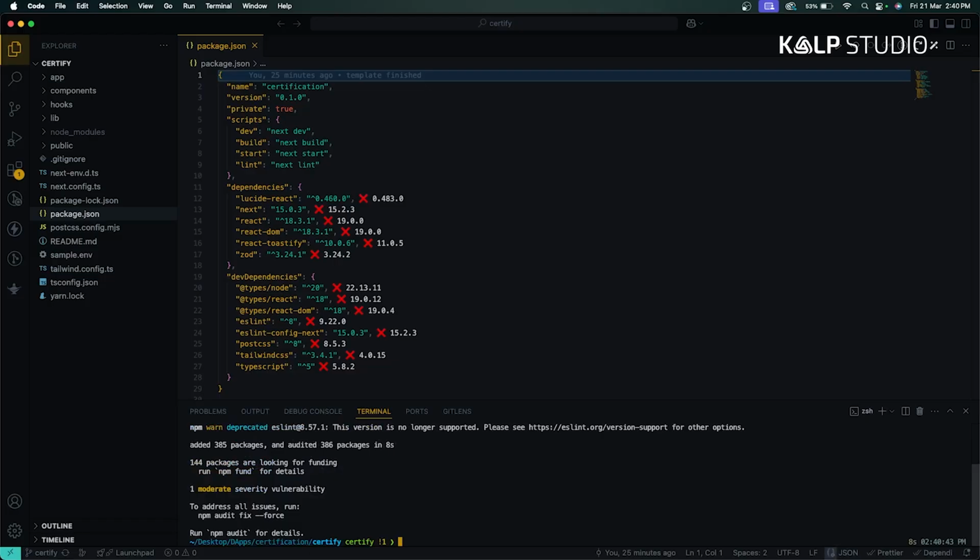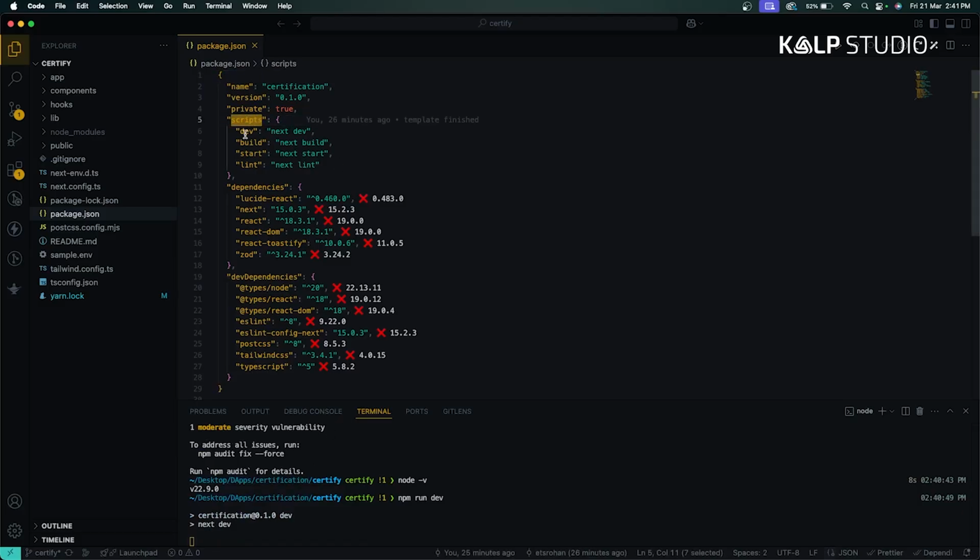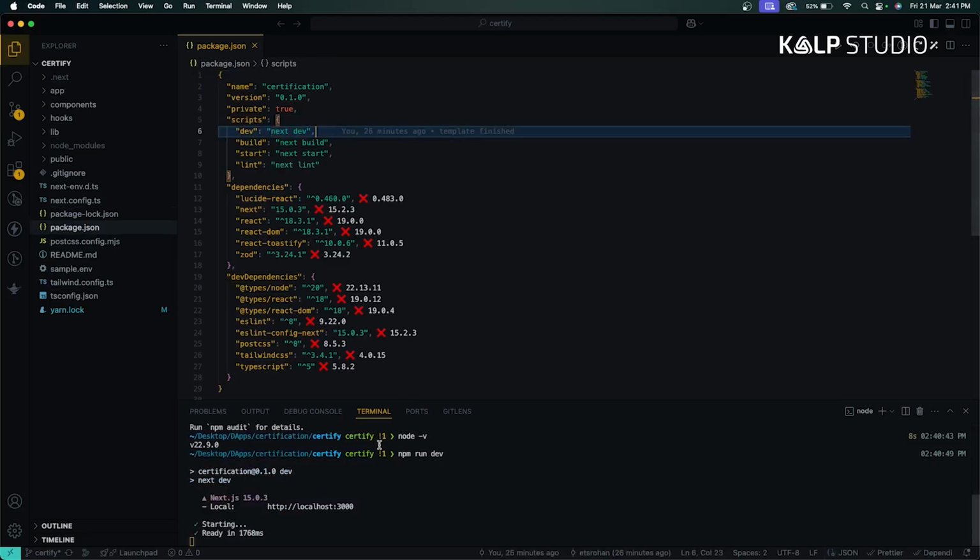As soon as this is done, the node version that we're using is 22.9. In order to start up our front end in development mode, what we do is we do npm run dev. Under scripts, you'll see there's a dev, next dev. So if you run this command, npm run dev, it'll start a local instance of the front end, right? And we're using Next 15, by the way, in order to do this.